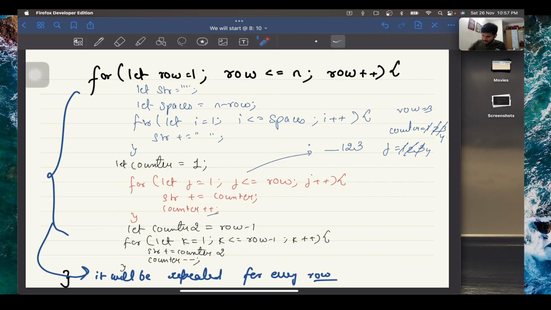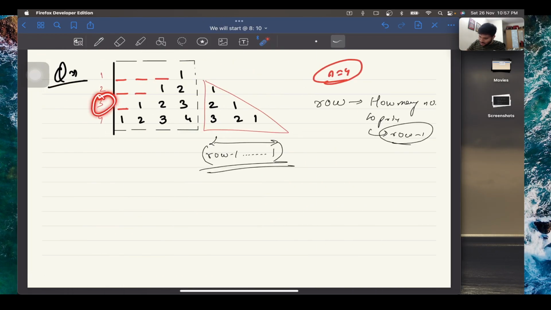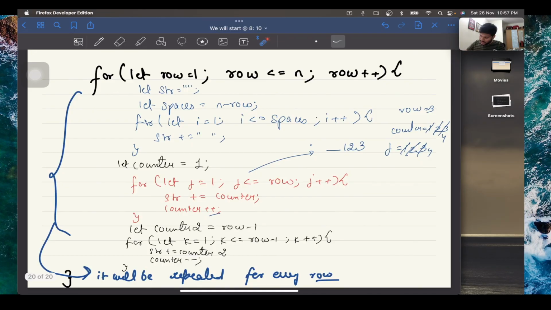That's it. So see, initially the counter will be what? Let's say the row number is 3. So counter will be 2. Can I say that? Counter is 3 minus 1, 2. So counter starts with 2. k starts with 1. Is 1 less than or equal to 2? Yes, it is. So you append the counter, so you append 2 here. And you do counter minus minus. So counter became 1. You go back to the loop, you increment the value of k.